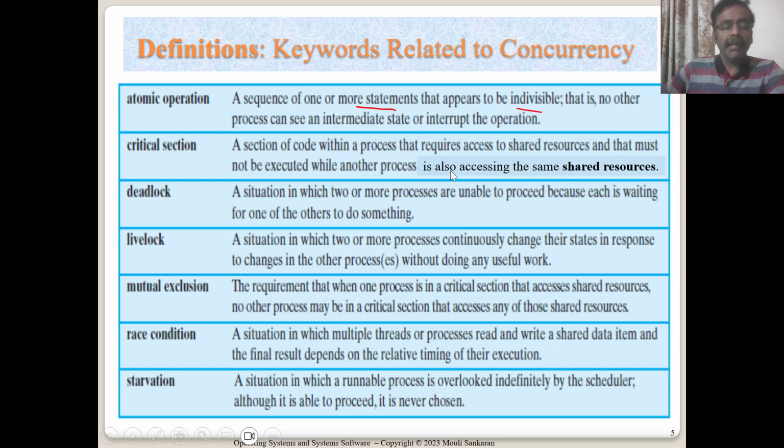So, critical section. What is a critical section? A section of the code. Always remember, a critical section means a piece of code operating on common data. So it is a section of code within a process. Naturally, no code can be executed unless it is in the context of a process, right? Because everything is a process in a system. If we are to execute something, it needs to be a process.